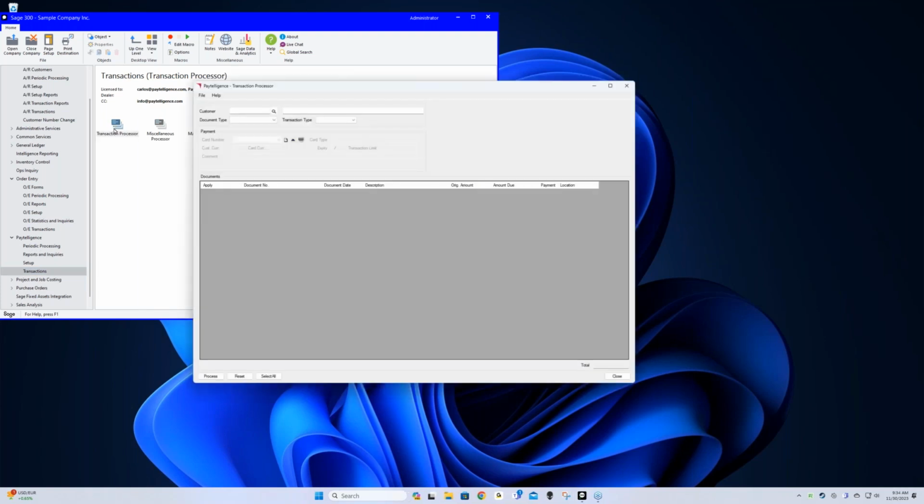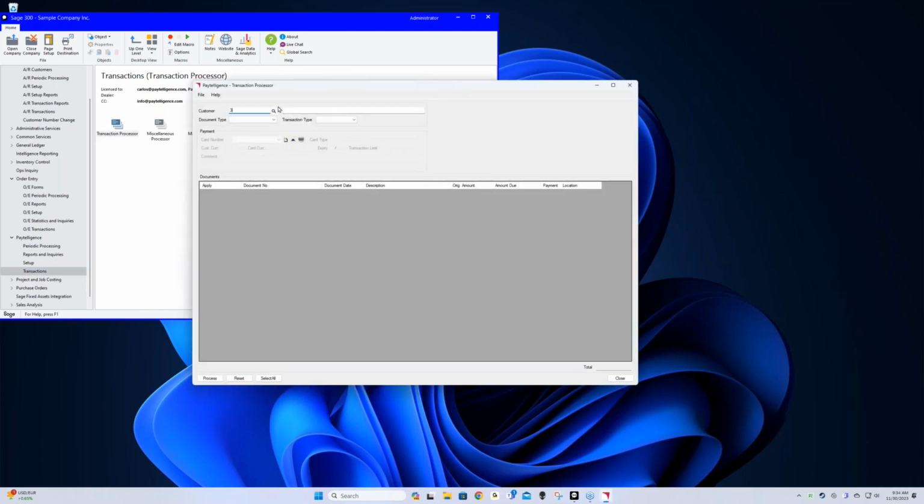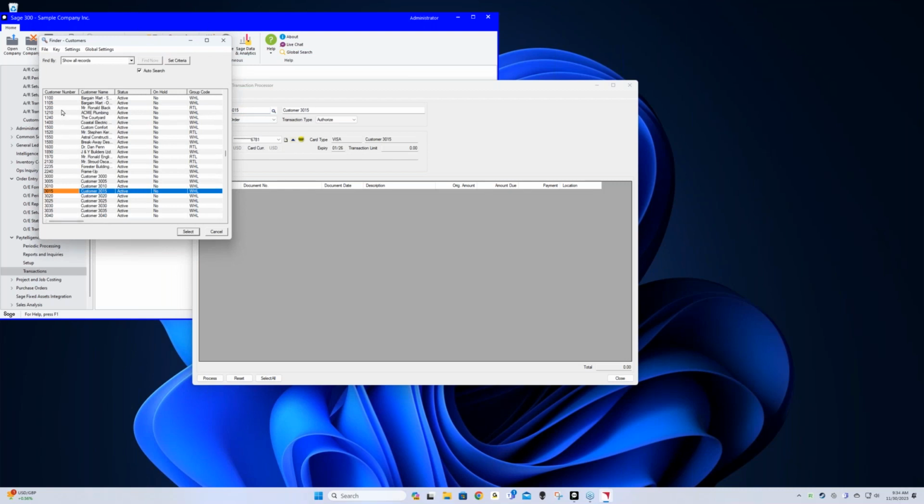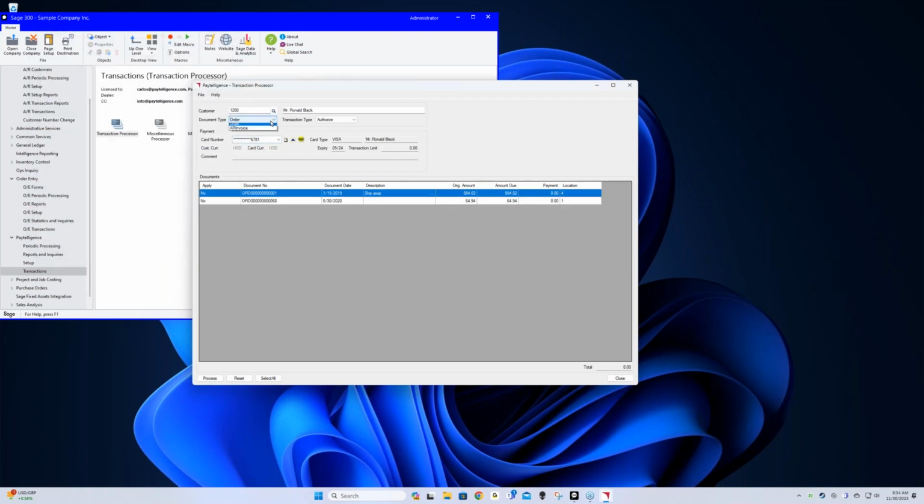So, for instance, let's use Ronald Black, with a lot of orders. If a customer has multiple order documents, and they need to be authorized or captured, this could be done here. Now, if I choose, there we go, we've got 3 invoices that you could process as a capture. So you do have the ability using this tool to pick up any order or invoice document to be able to process the needed credit card transaction or ACH transaction as well.